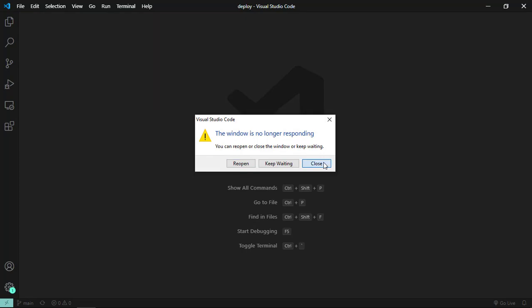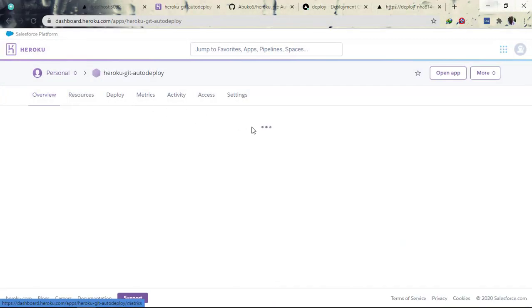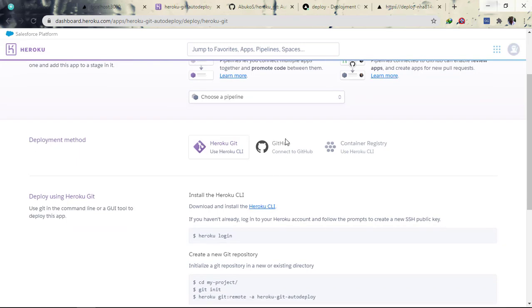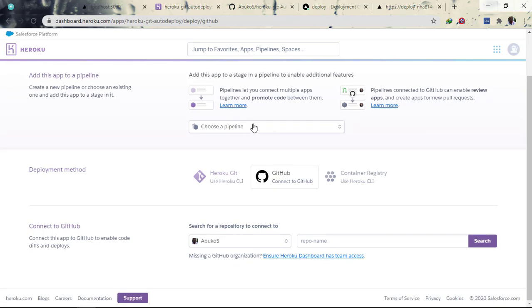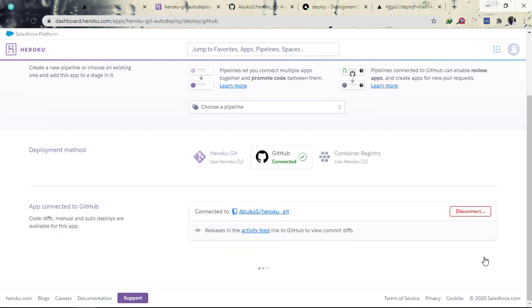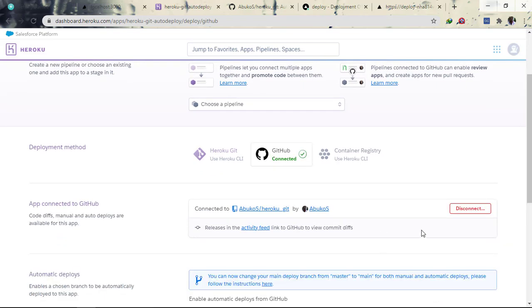Now, if we go to the deploy tab of Heroku, and go to the GitHub tab that I specified before, as I said before, you can set up a Heroku pipeline which also has provisions for auto deployments, but you have to set that up correctly so that your application passes continuous integration so that it can move to production. So our repository name is Heroku_git. Okay, so that is our repository.